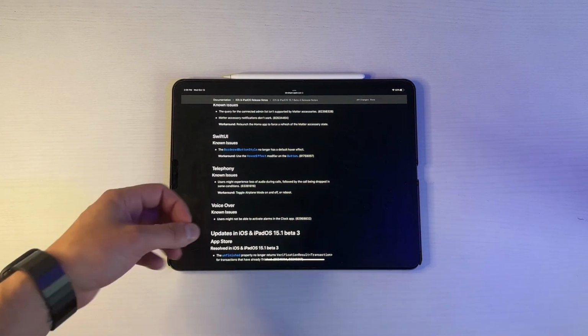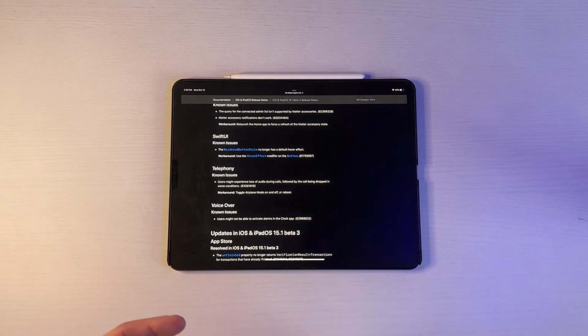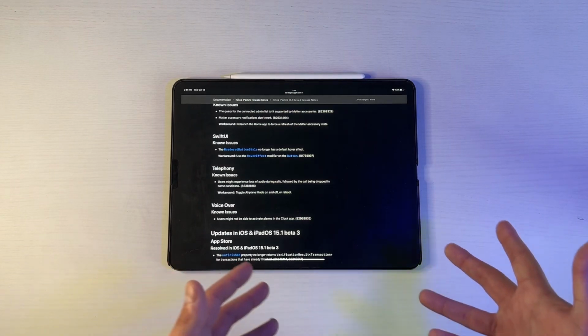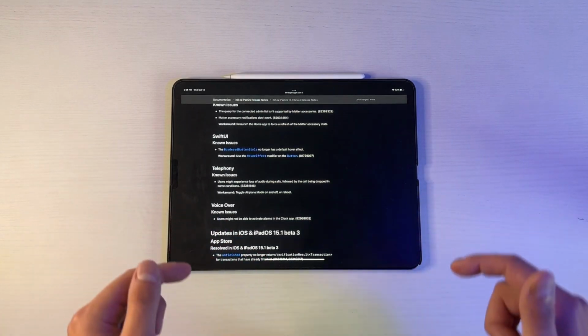And then you have some known issues for SwiftUI. SwiftUI is that new framework that Apple has allowed us to use, especially on the iPadOS side, which lets us code for actual iPad apps and iOS apps directly on the iPad.